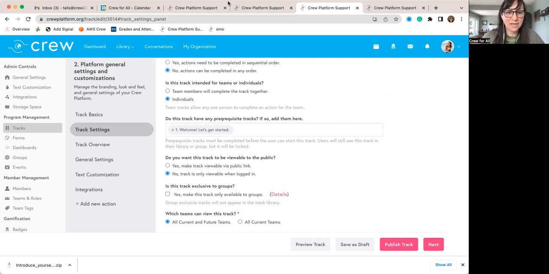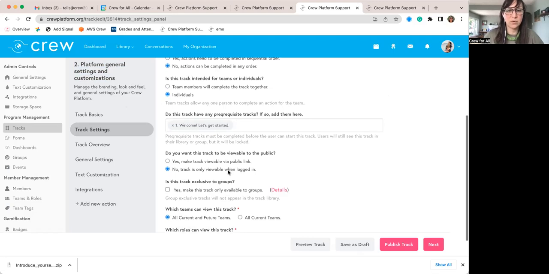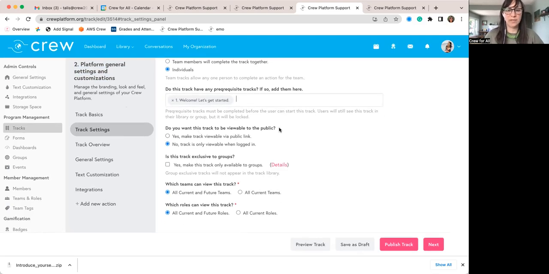Next is deciding whether this track will be viewable to the public. This is specific to the WordPress plugin, which we have also a tutorial on how to activate the WordPress plugin. Look it up if you're interested in building a library on your website.